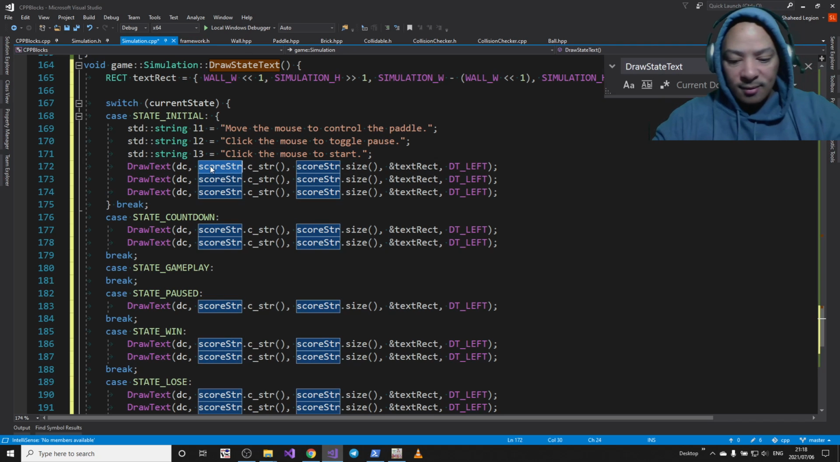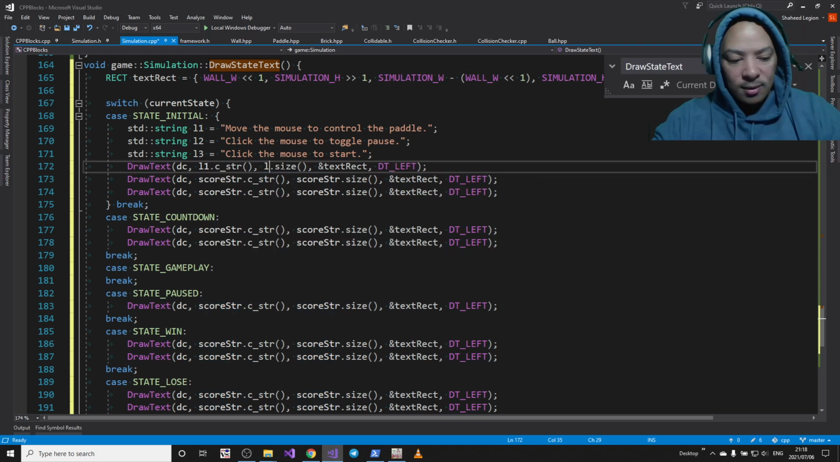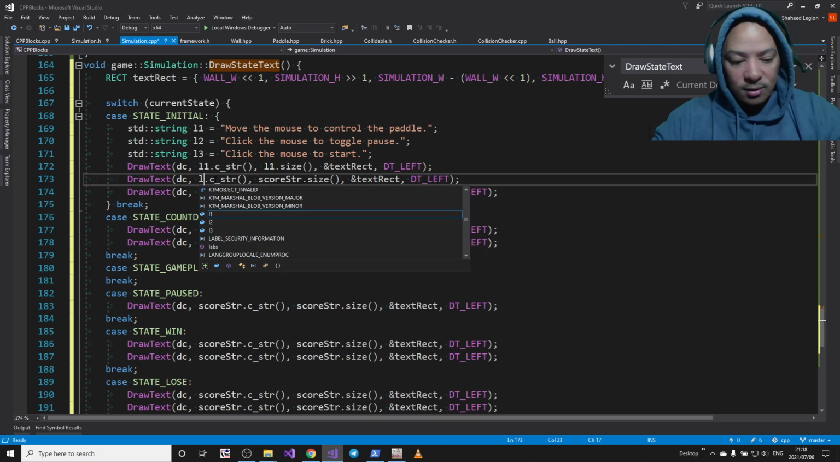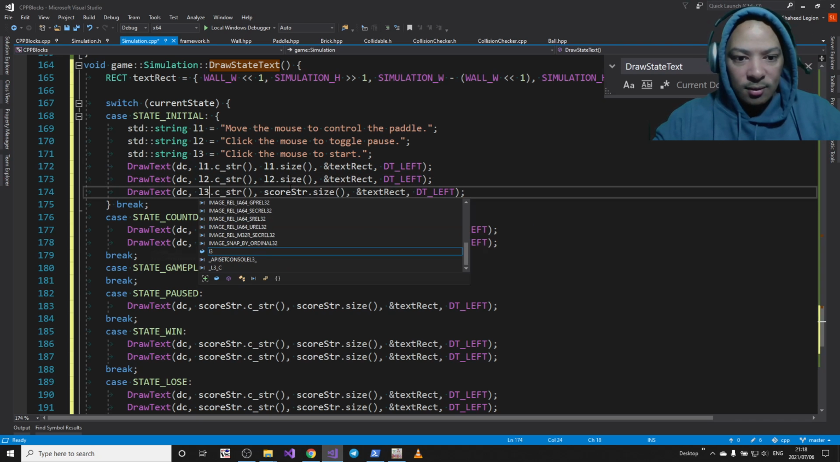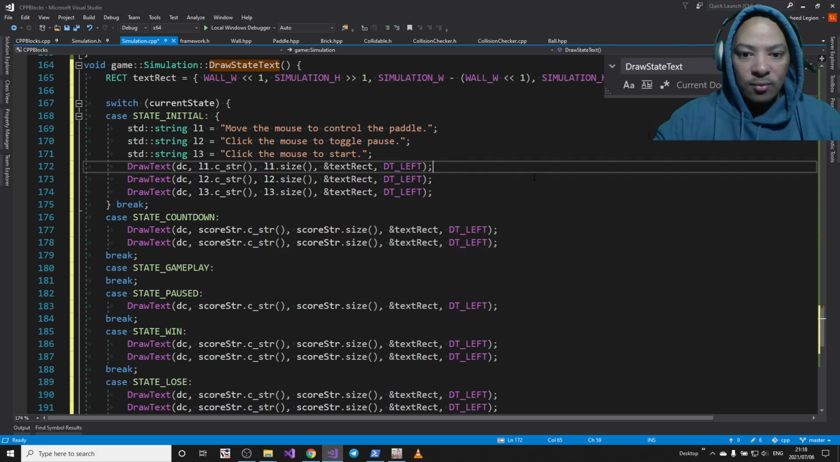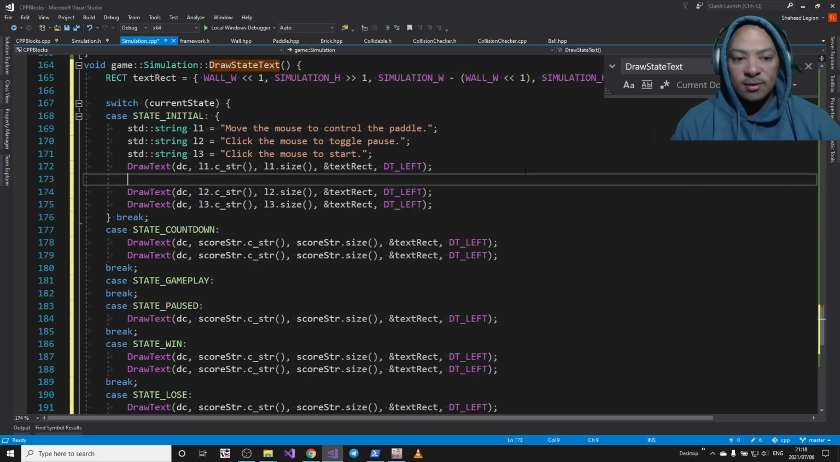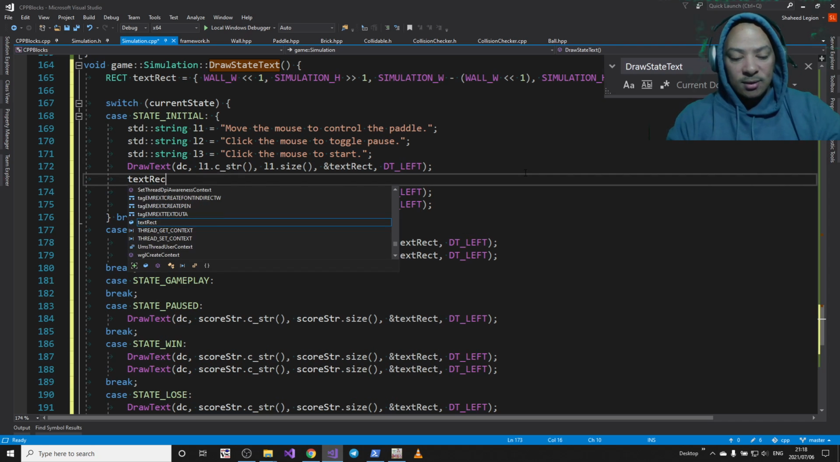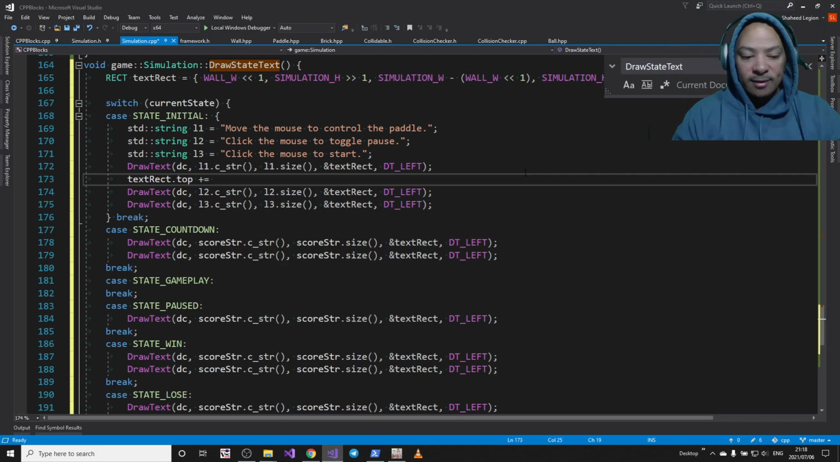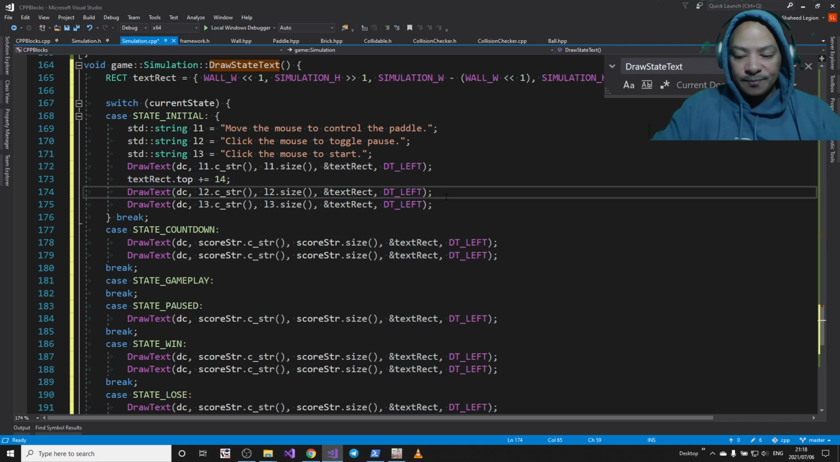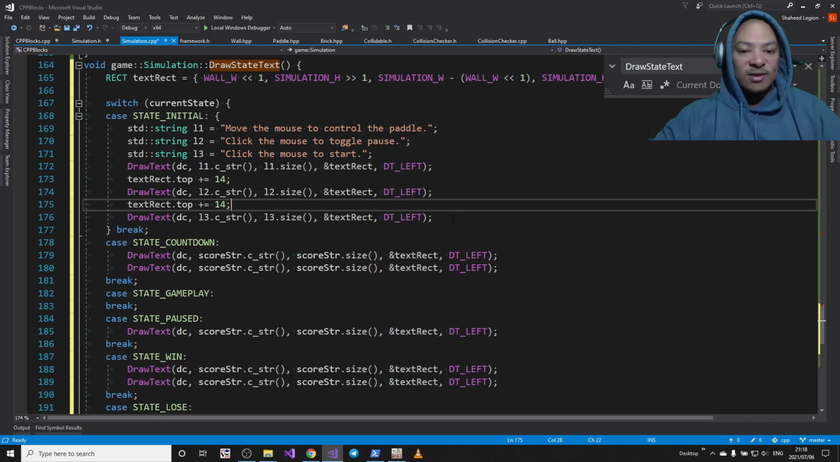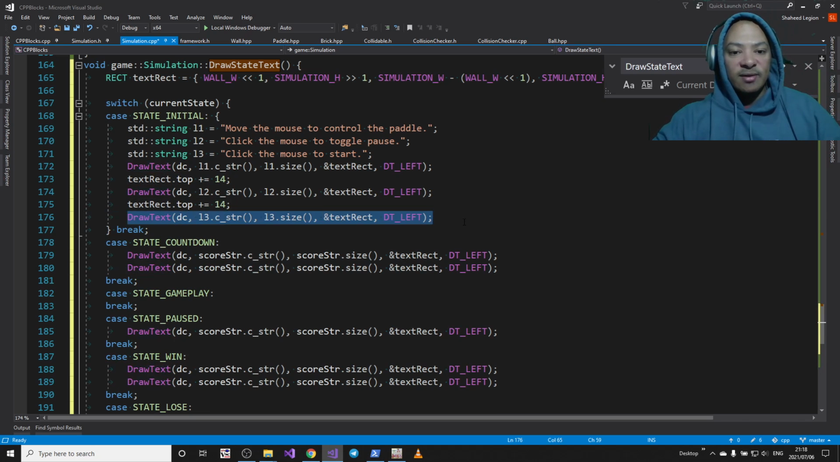So L1, L1, L2, L2, L3, L3, and then what I actually want here is, once I've drawn that, I want to move the top down. So textRect.top plus equals, I don't know, 14, something along those lines. So draw, move, right? We only need to plus twice. The last time it leaves the function, so we don't have to care what it does.